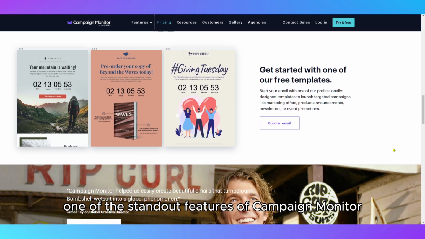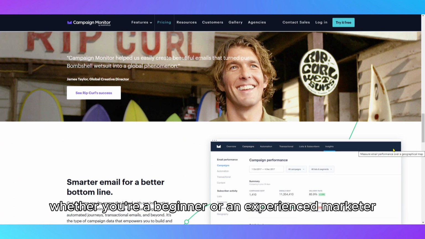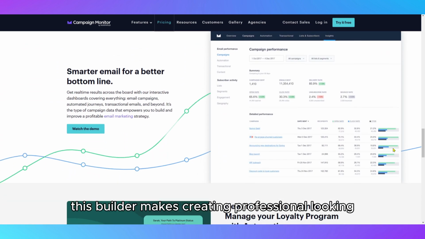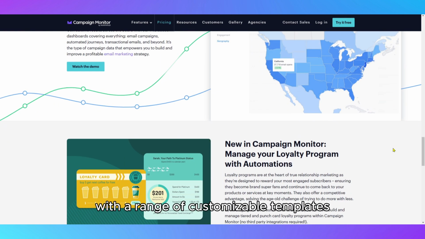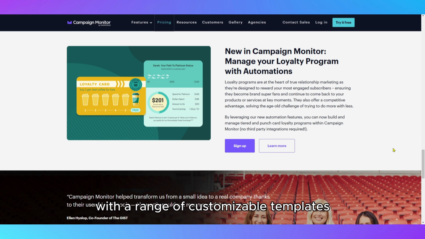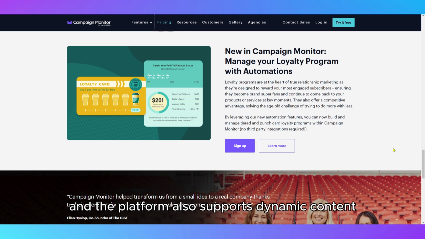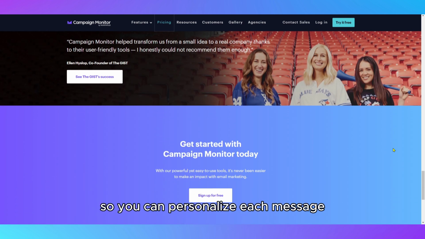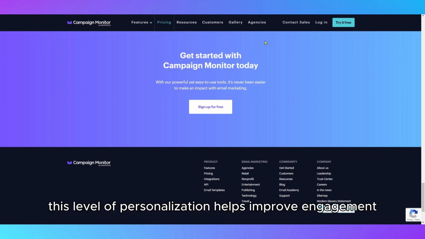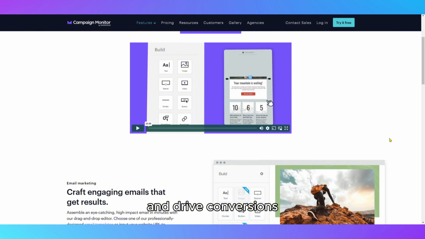One of the standout features of Campaign Monitor is its drag-and-drop email builder. Whether you're a beginner or an experienced marketer, this builder makes creating professional-looking emails quick and easy. With a range of customizable templates, you can design emails that suit your brand's identity, and the platform also supports dynamic content, so you can personalize each message for individual recipients. This level of personalization helps improve engagement and drive conversions.